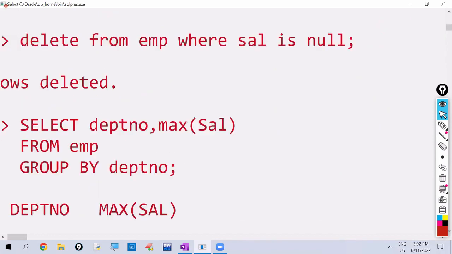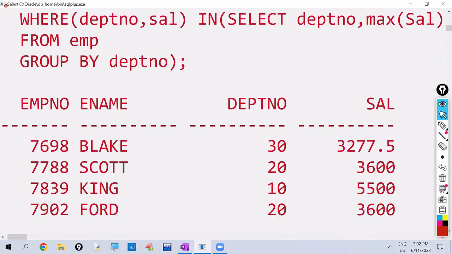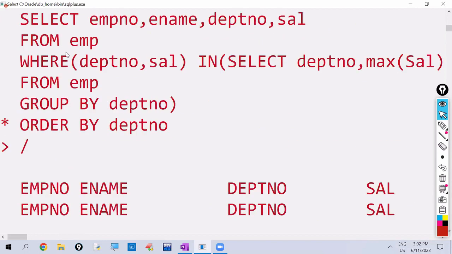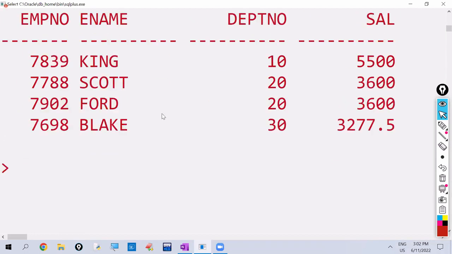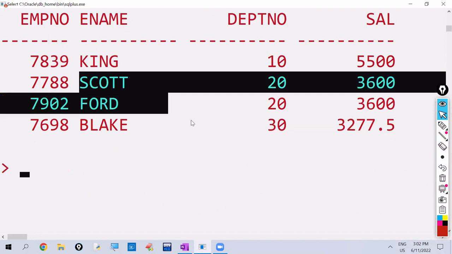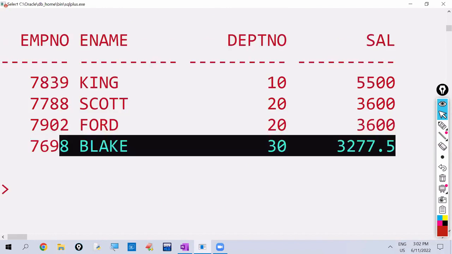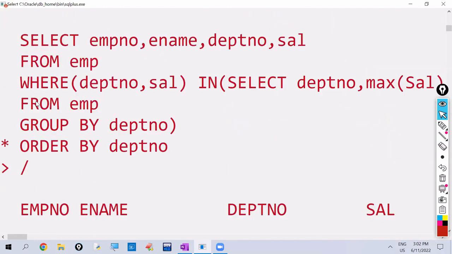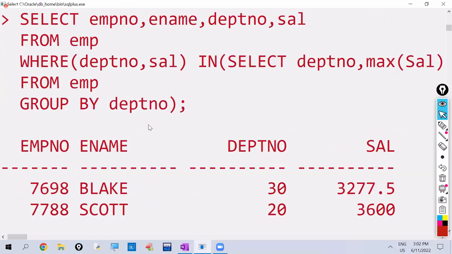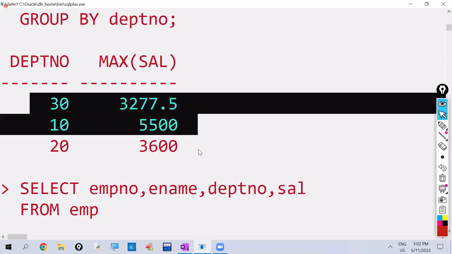Observe. See, 10th department King, King is earning maximum salary. In the 20 department, Scott and Ford. In the 30 department, Blake. So this is the query we are writing. So when department number and salary, both values are matching with this group by result, then it is displayed.